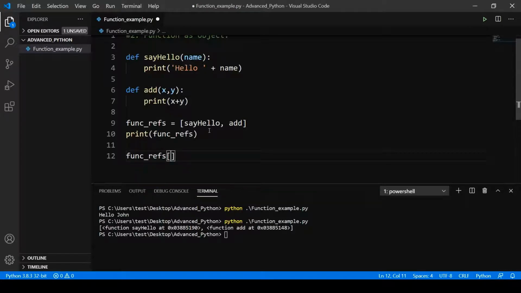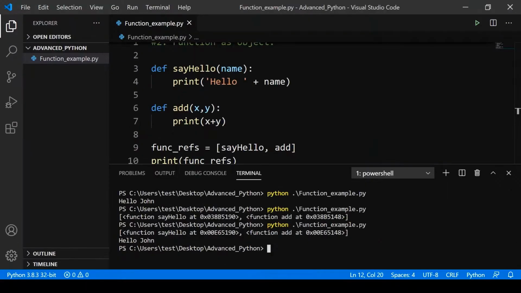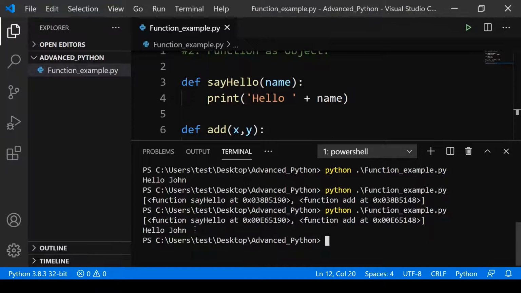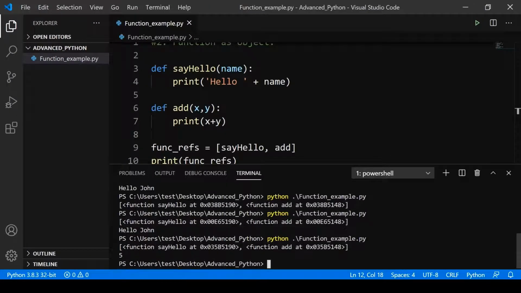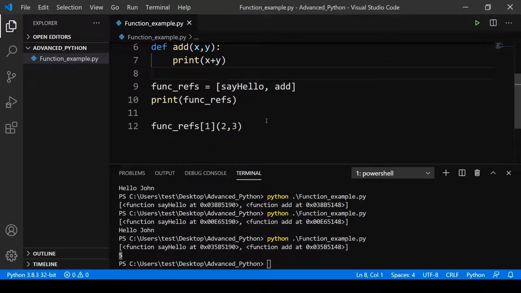So if I refer to function ref as ref of 0, it will be referring to say hello. And if I pass a string variable, it can call, so it will print hello John. Similarly, if I access the first index and pass two numbers, 2 comma 3, it should print the sum. You can see it is printing 5 here. So that was about function as object. Let's move on to the next topic.